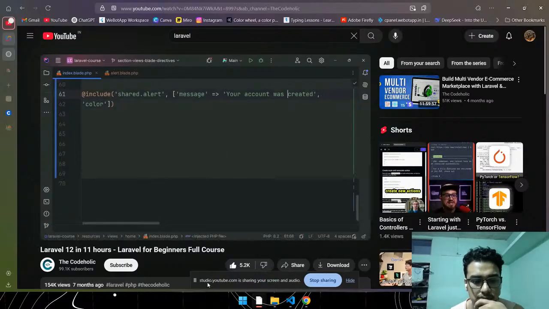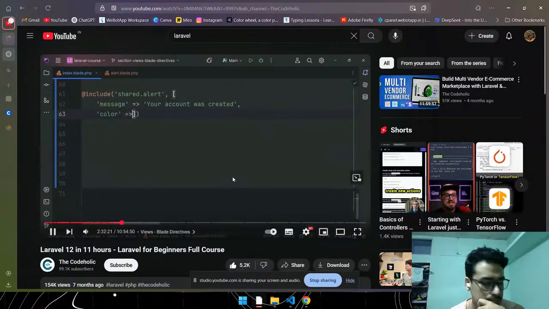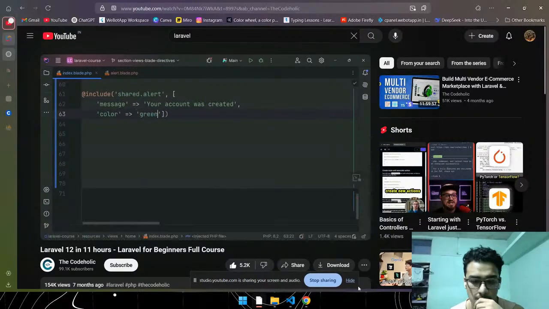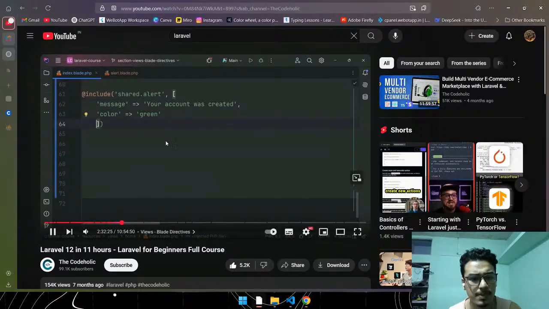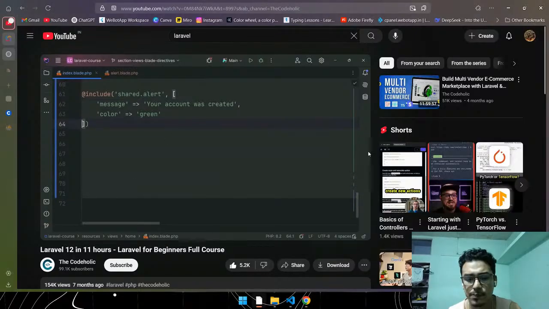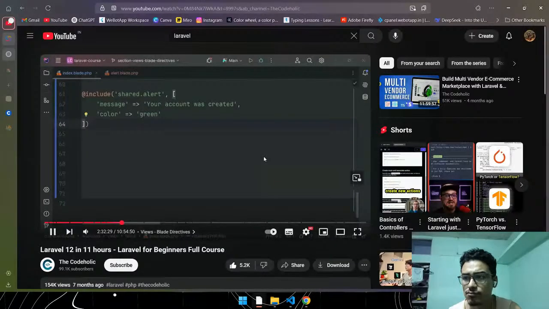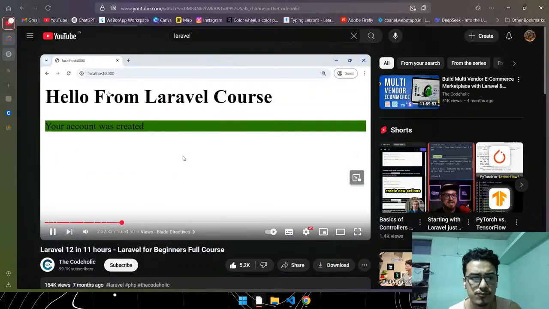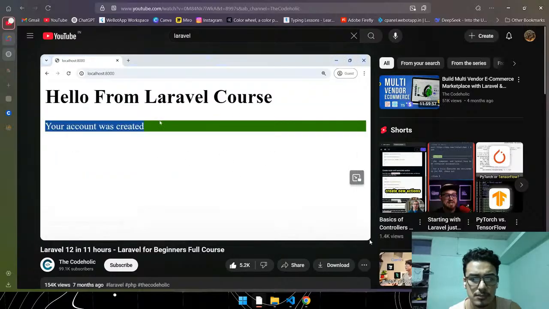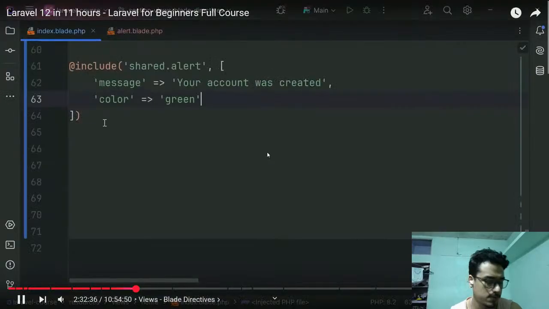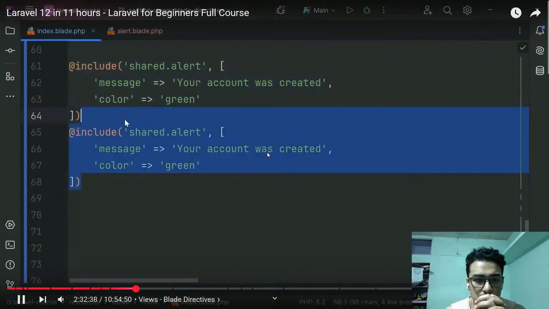Let's move this on a new line like this. Okay, the color will be green. And just like this, we have created and included the component. Now, if we open the browser and reload the page, we're going to see the your account was created alert. So I can reuse this alert now multiple times.